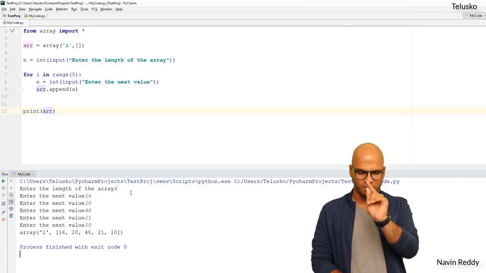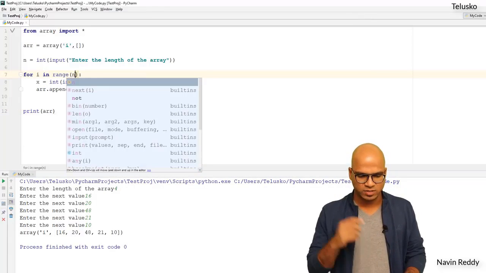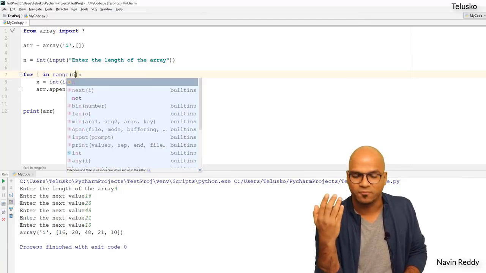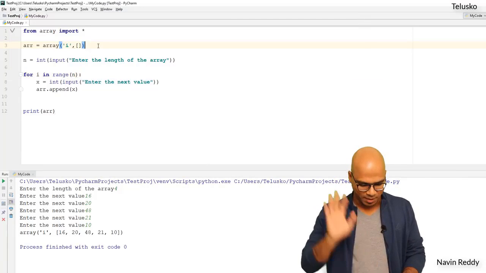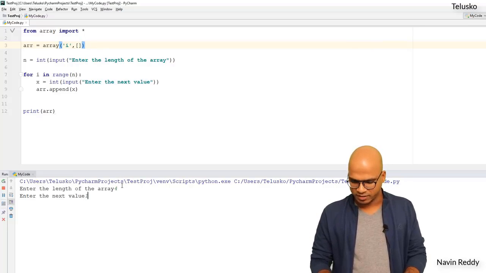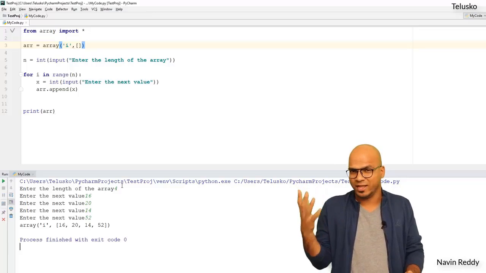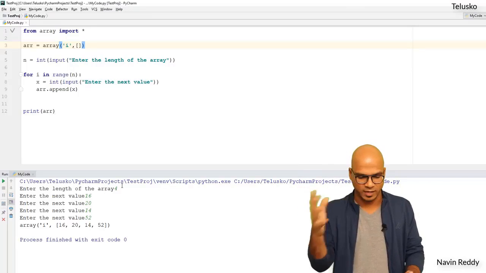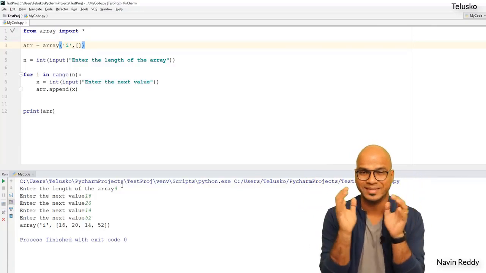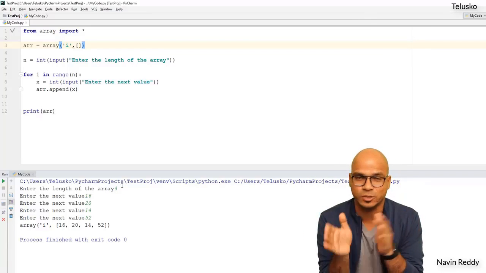Because I made a small mistake. You know, we ignored something. My bad. Instead of saying range 5, I should have said n, right? Because we are asking for the length. My bad. Okay, let's do that again. Asking for the length. I will say 4, enter the values 16, 20, 14, 52. You can see I've entered 4 values. The moment I press enter, we got 4 values, right? So that's your array, and that's how you can take the info from the user. So every time a user enters a value, you just have to append it to the array.